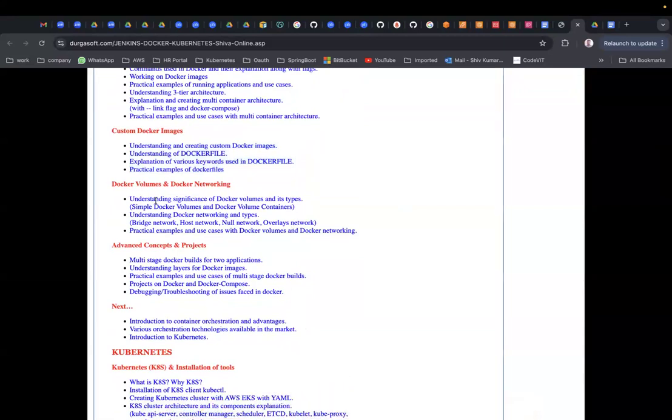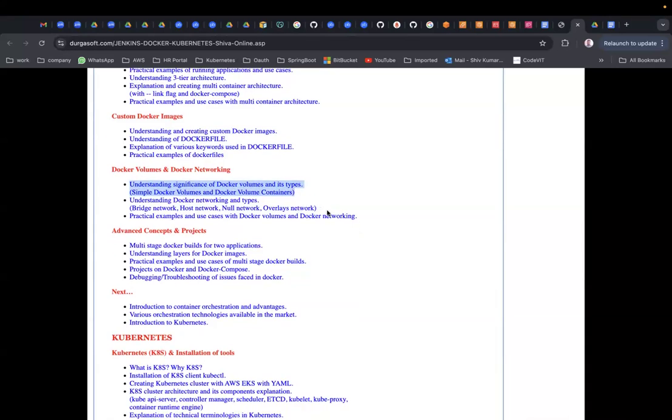The next thing is Docker volumes and Docker networking. There are two different types of volumes in Docker: simple Docker volumes, whose other name is bind mounts, and the Docker volume containers, or Docker volumes themselves. We are going through these concepts in practical. As for networking, we have different types of networks in Docker: bridge, host, null, and the overlay network. We will be seeing all of this networking and understanding everything. Again, everything will be in practical.